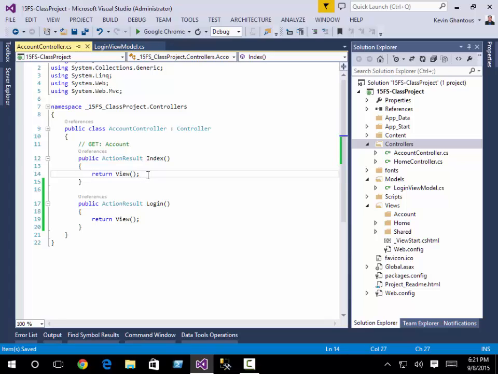Action result is the return type for login, and as part of the ASP.NET MVC model, your controller methods have to return an action result. That's what is expected back from those methods. If you look at the view that gets returned here, it inherits. It's a view result, I think, is the actual return type. It inherits action result. It's kind of hard to see there.